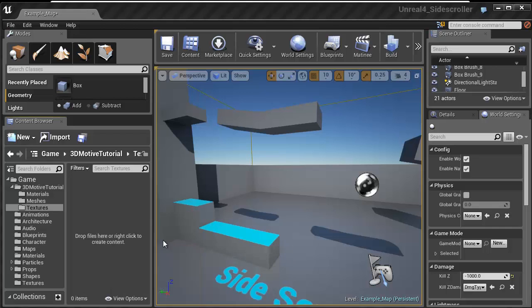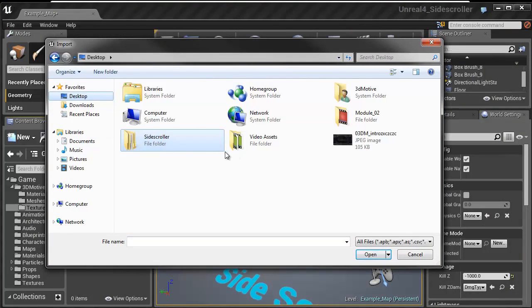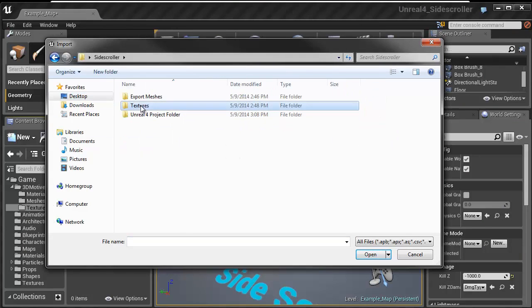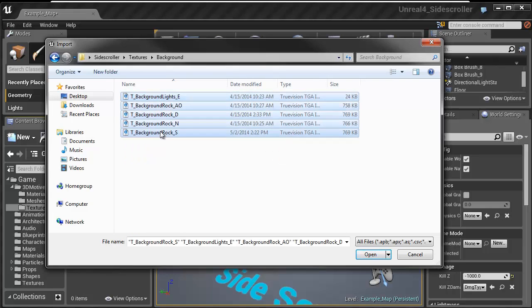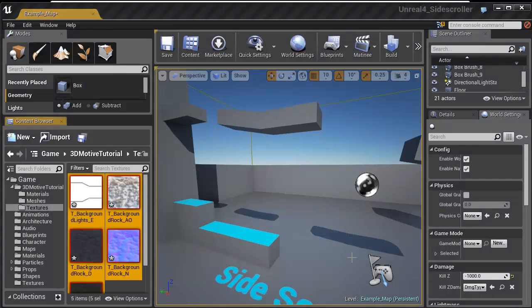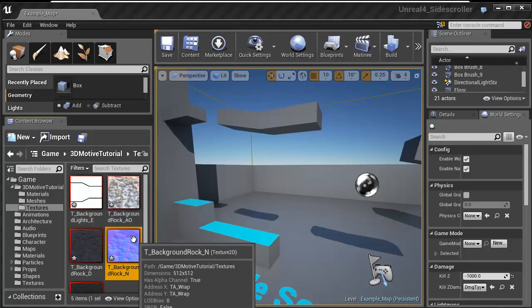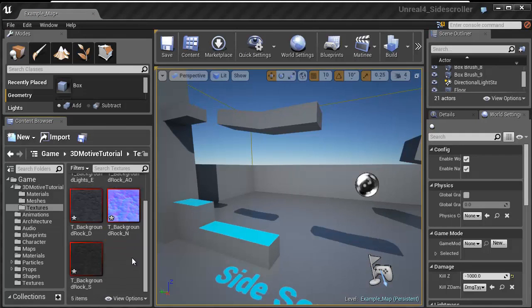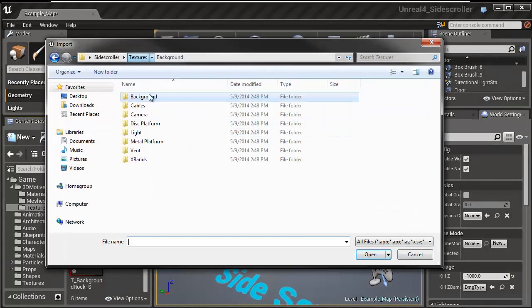Very simple. So I'm going to click this button, and it's going to open up my Windows Explorer, and I'm just going to navigate to my folder, side scroller, textures, and all of our textures are in this folder. So I'm just going to import all of these guys. One of the cool things is that Unreal 4 actually auto-turns your normal maps to be classified as normal maps. UDK used to have to tell it to do that individually, so that's all nice and done. And I'm just going to import all of my textures.